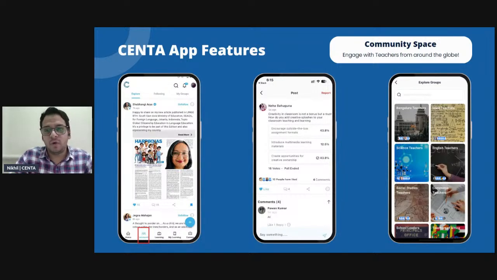So I would love for you all to download the Senta application and see the power of community here. There are also groups. Apart from a normal feed, we have also created groups inside. You can join a group of any specific location or science or English, social studies, commerce, whatever you belong to, and you can type in there and the relevant teacher or expert would answer your query. So this is the community space inside the Senta mobile application.